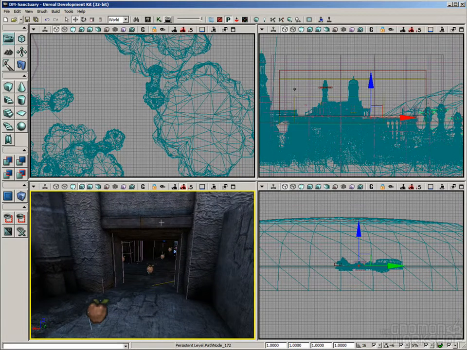Now, one other note about camera controls. You'll notice every viewport has the same set of buttons above the top of it. One of them is this one here. It's sort of a box with a blue line at the bottom. That's your camera movement speed control.